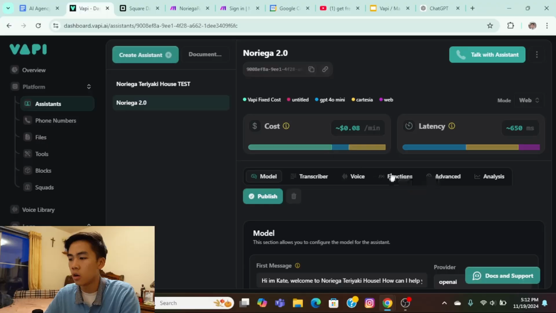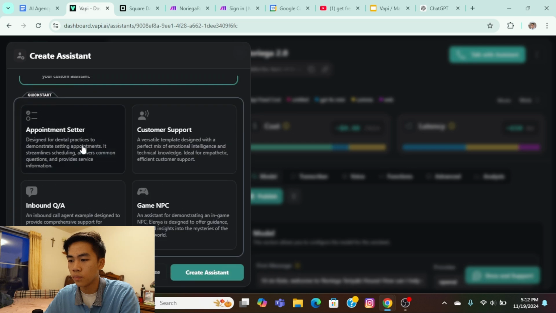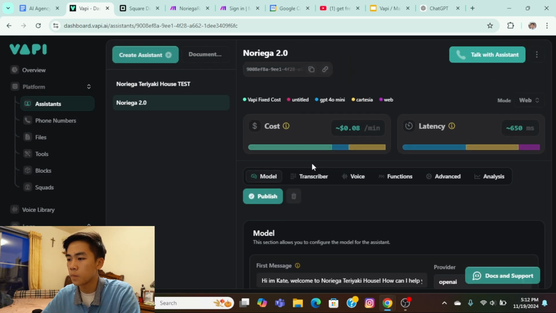Just so you know what we're gonna do, I'm just gonna give you a basic overview of how Vapi works. So let's see. Alright, this is an assistant I created. It was really easy to create an assistant. You just choose a name, you choose a blank template, and you create the assistant and save. But this is just one example of a voice receptionist that I made for a restaurant.